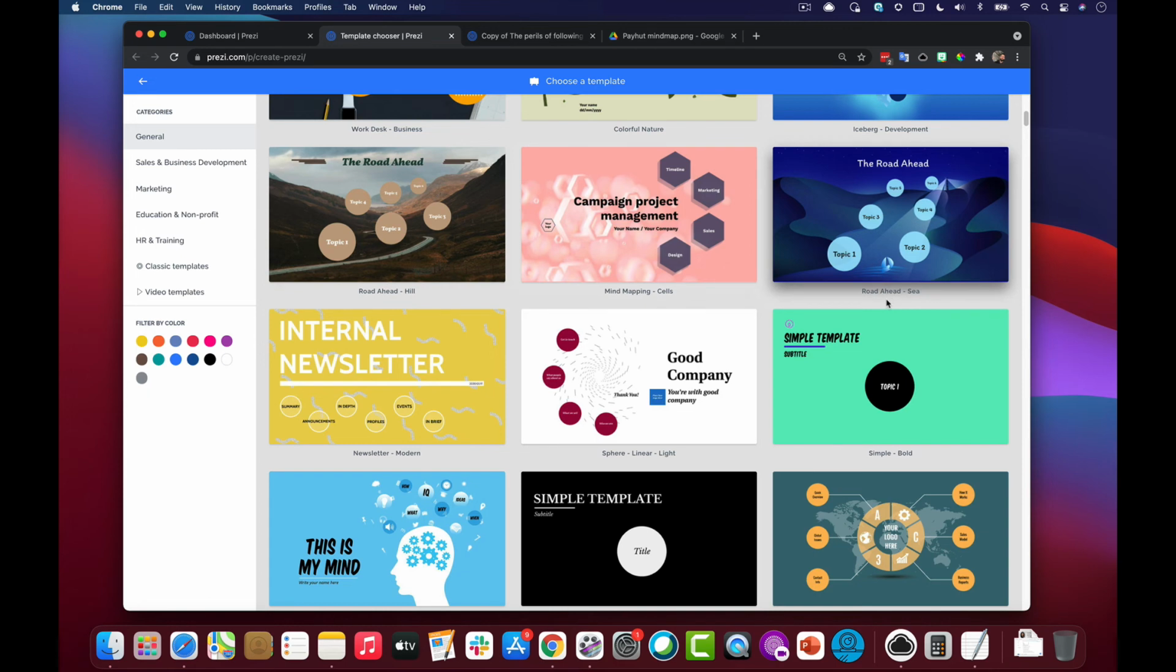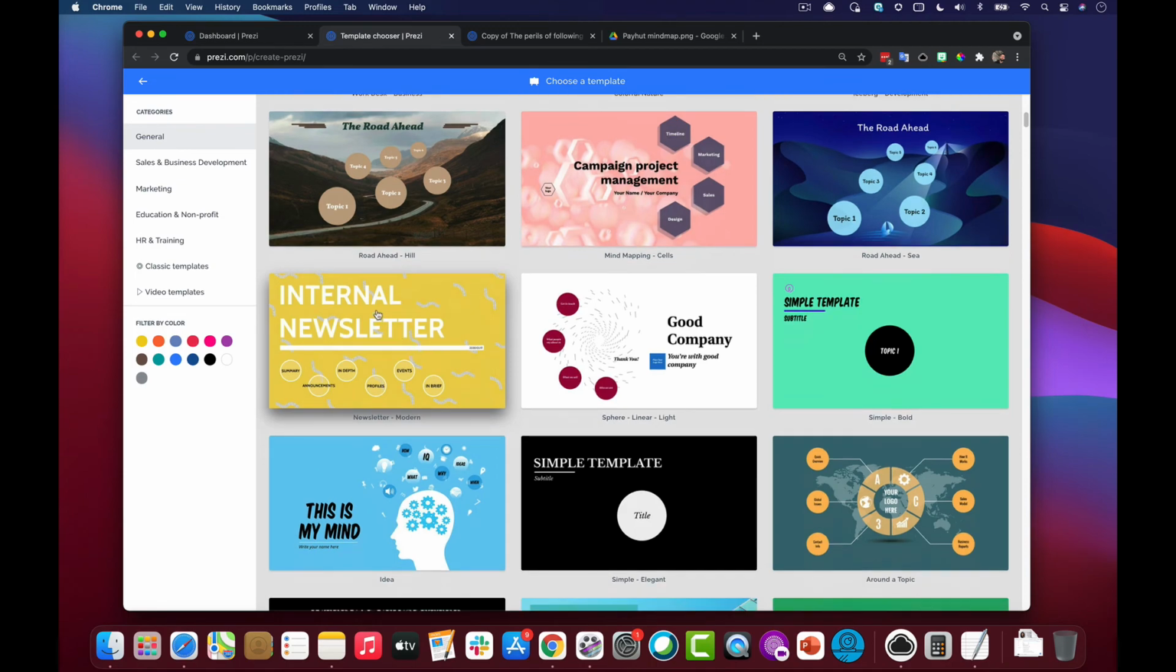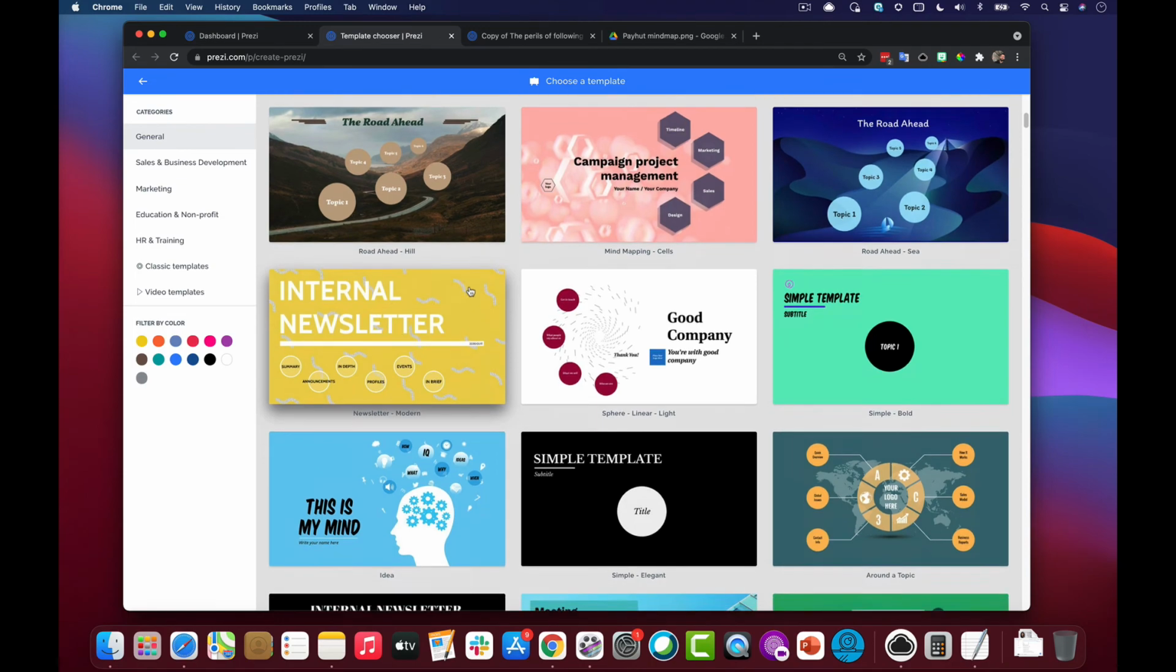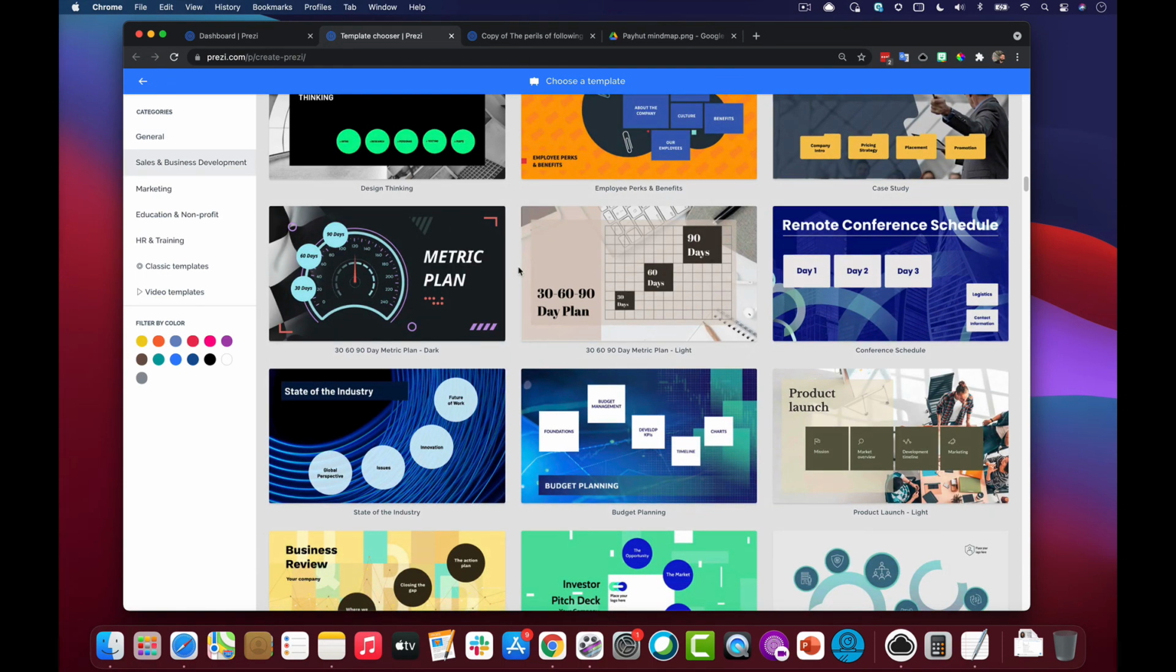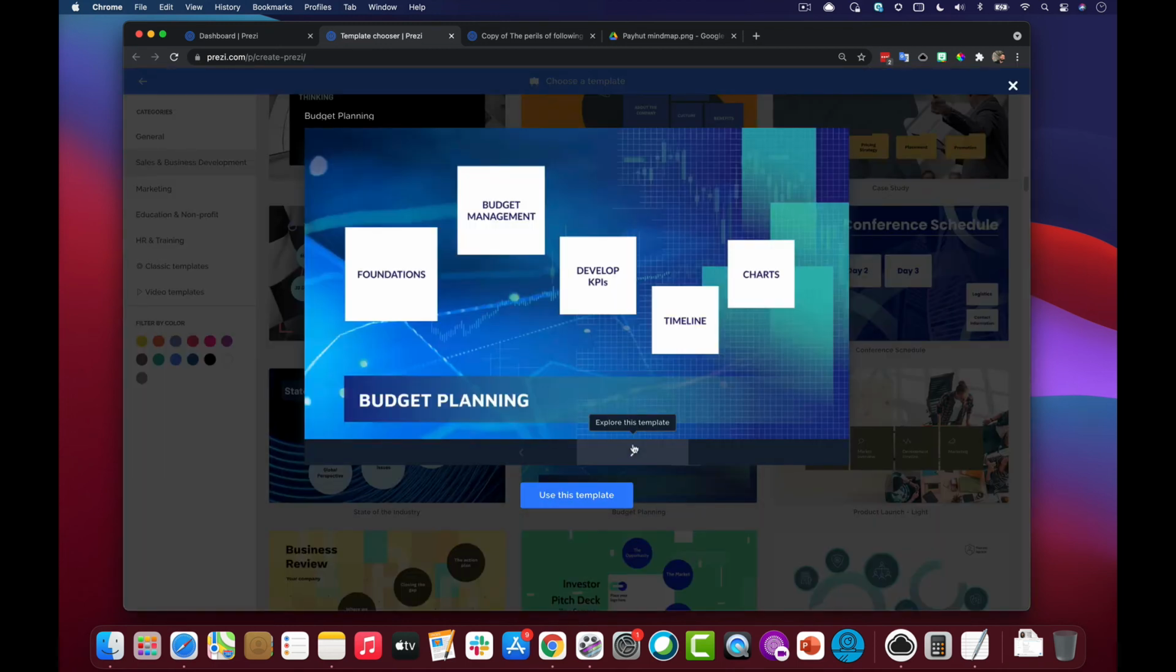You can change the colors. Maybe you like this one here, the newsletter, but yellow is not part of your branding. No problem. You go inside and you change those colors. So for today, we're going to choose a nice simple template. Let's see what we're going to go with. Maybe let's go with budget planning. I'm a fan of this one. It's a nice modern look. So let's go ahead and click on budget planning. And we're going to use this template.